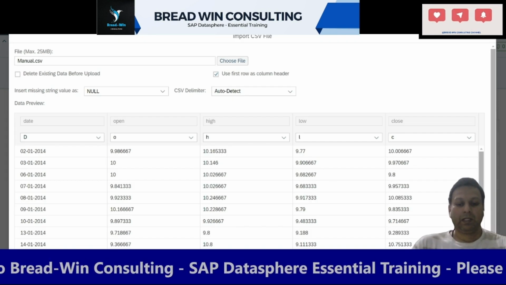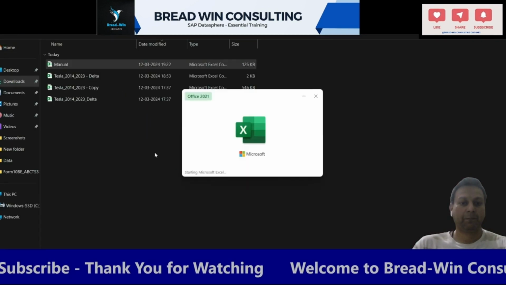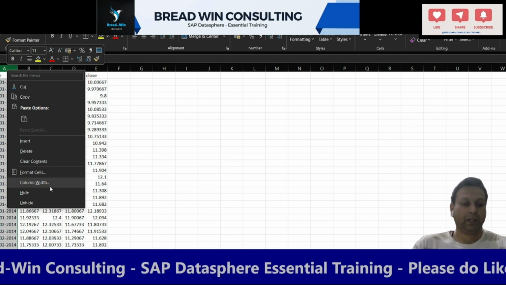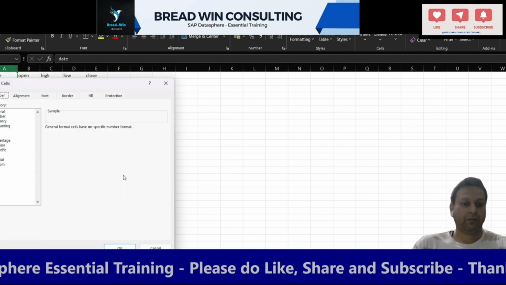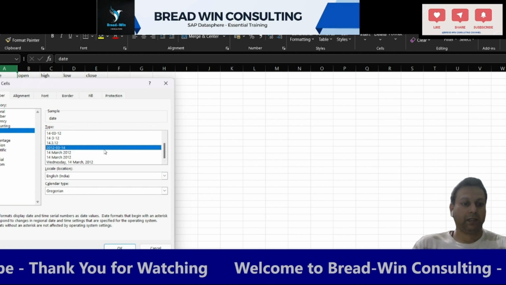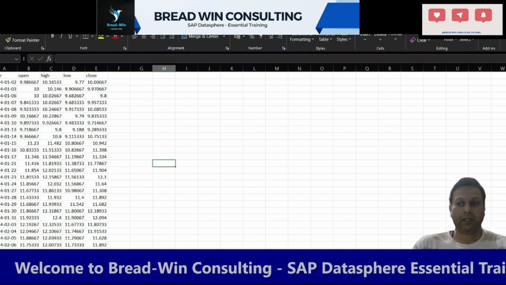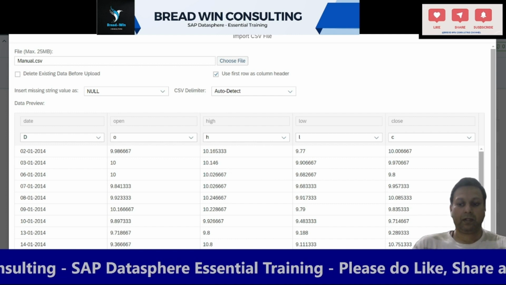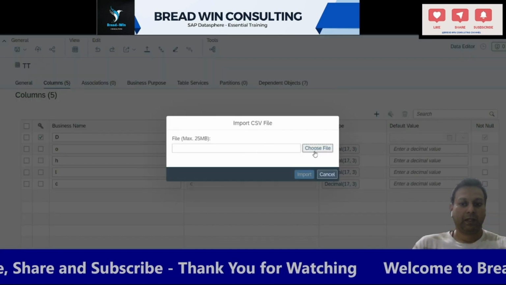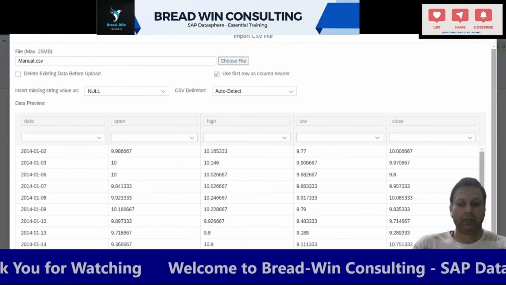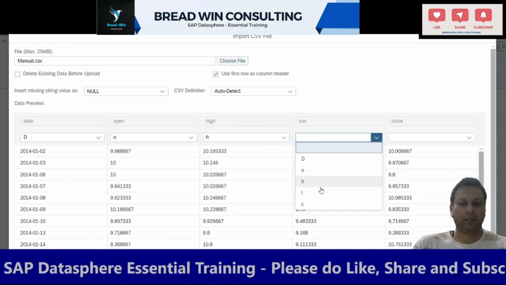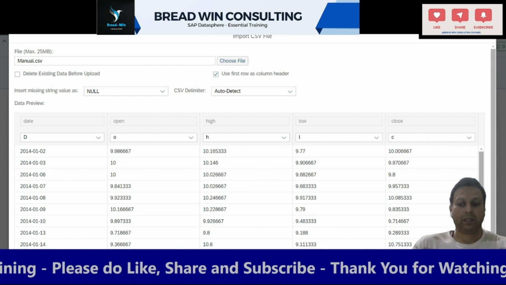Okay, I got the error. So what is the issue? Manual. Here is the issue. This is not in the YYMM format, right? So you go to format cells, the date, and then select this format, and then OK, save it, come back here, and then import again. Cancel it, come back here, choose file, manual, and map it manually. So date, open, high, low, close. See how it goes now.